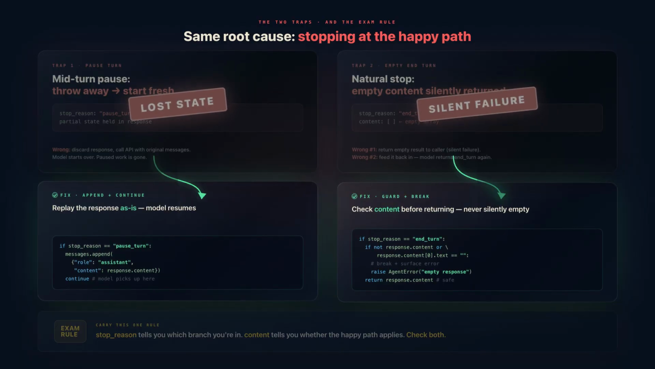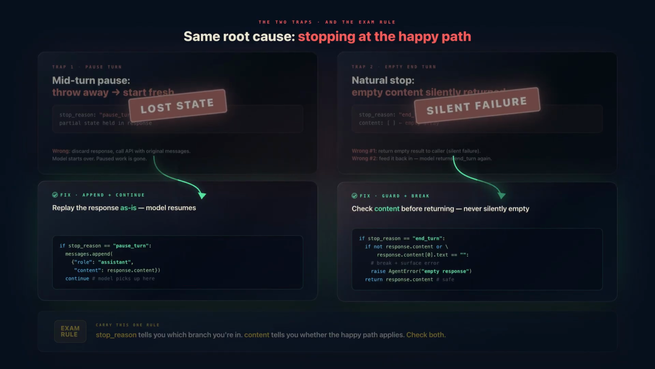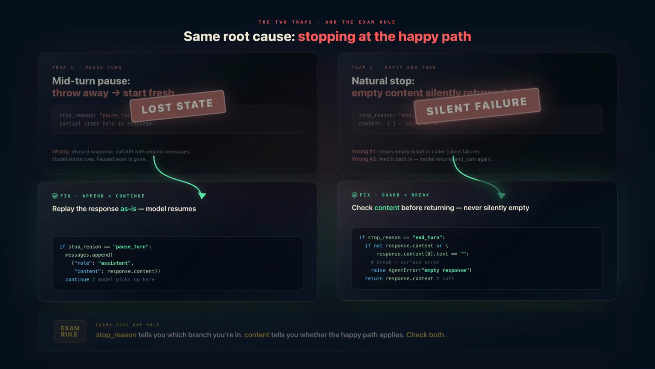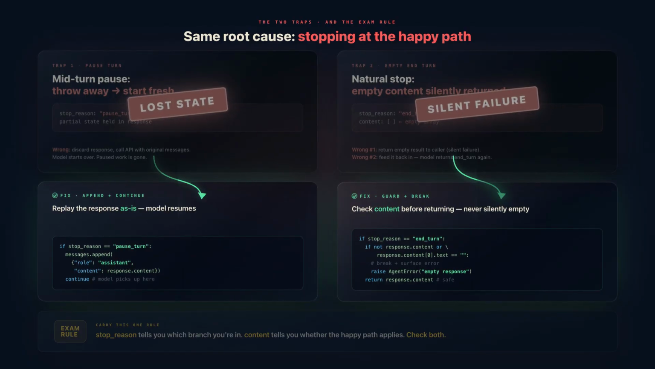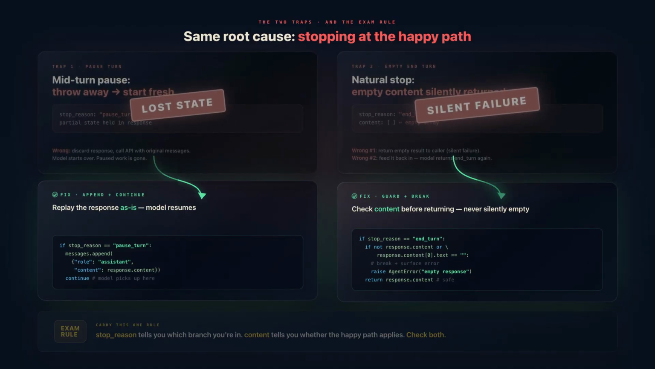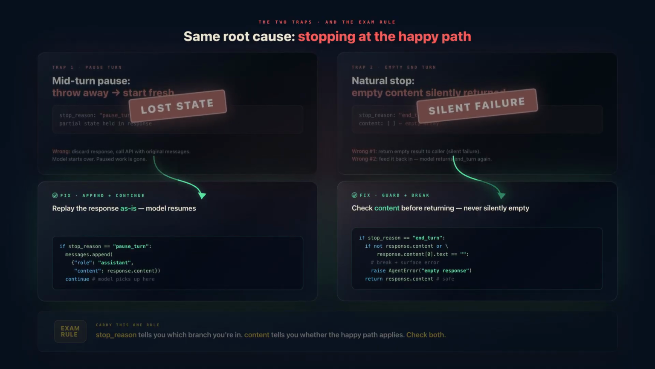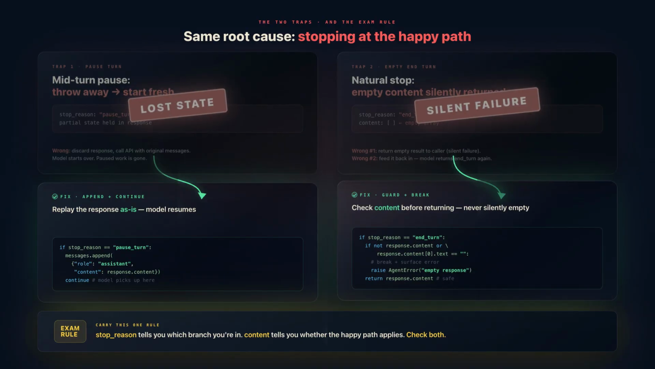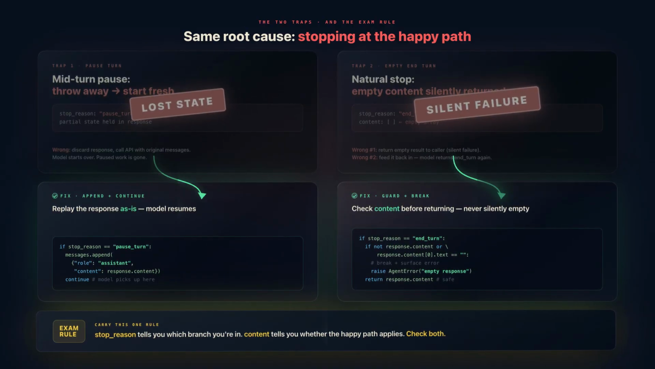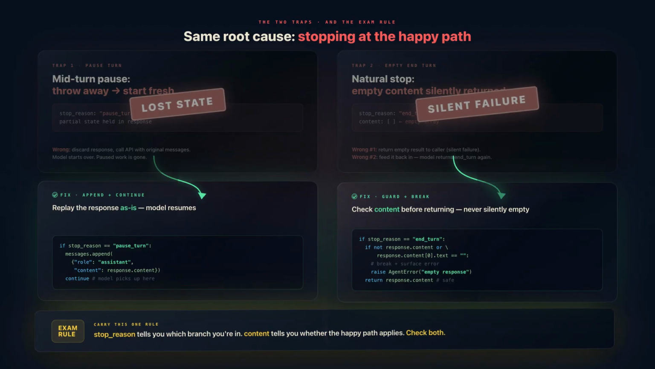The unified exam rule: stop reason tells you which branch you are in. Content tells you whether the branch's happy path applies. Check both. On the exam, when a question describes a broken agentic loop, identify the stop reason first, then check whether the code handles its stop reason correctly. Loops forever maps to unhandled empty end turn. Lost state maps to unhandled pause turn. Token burn with no result maps to missing max tokens exit. The stop reason is always the diagnostic.